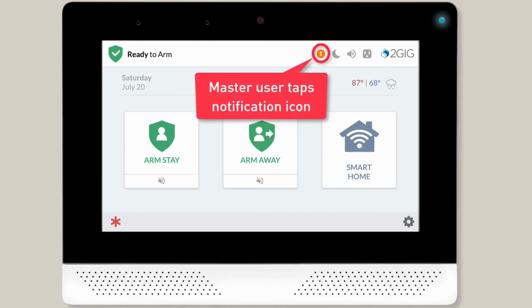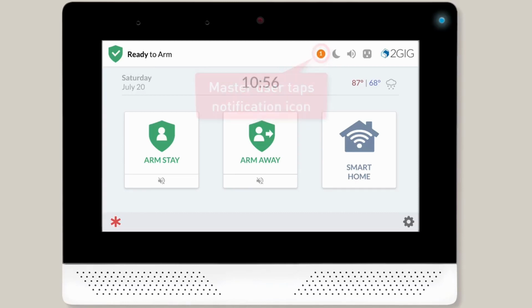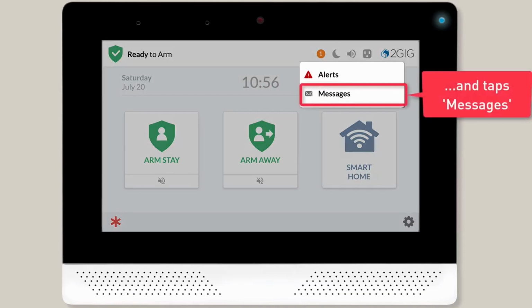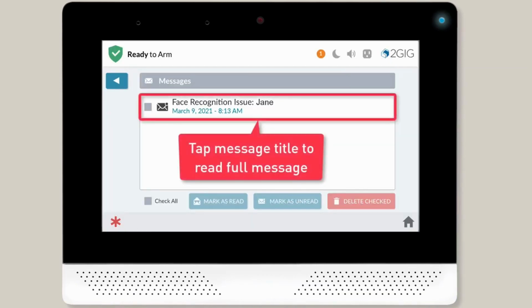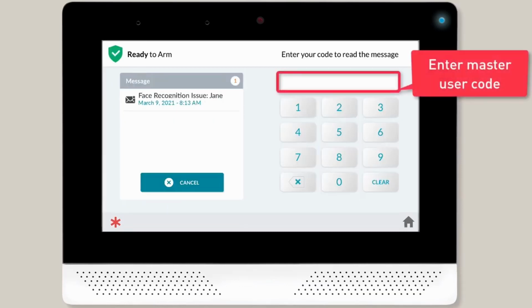The master user will then tap the notification icon and then select Messages from the list. The master user will then need to tap on the message title to open and read the full message. The system will prompt the master user to enter their code. Note, the system will only accept the master user code at this point, as he or she is the only user who can read this message.